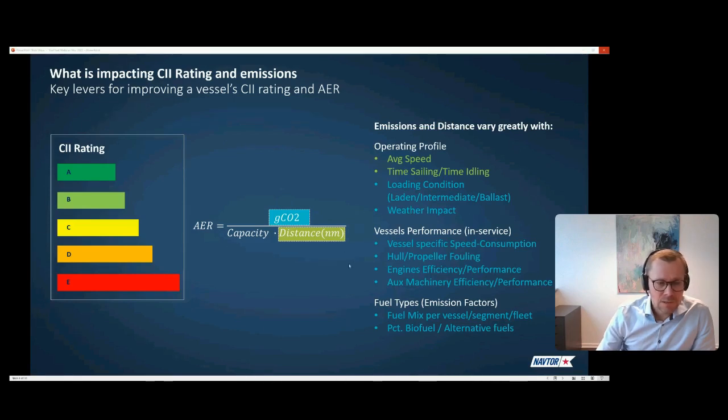The other part is the vessel's performance, so how is the vessel specific speed consumption, how is that modeled, what happens when the hull and propeller gets fouled, or the main engine or engines on board change efficiency, or their performance is changing over time, or how they're utilized.